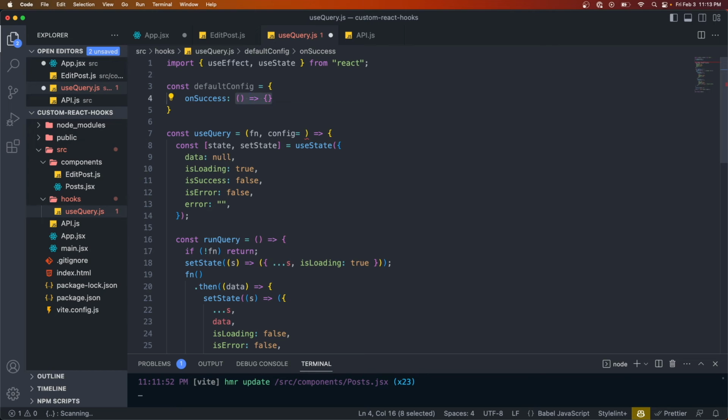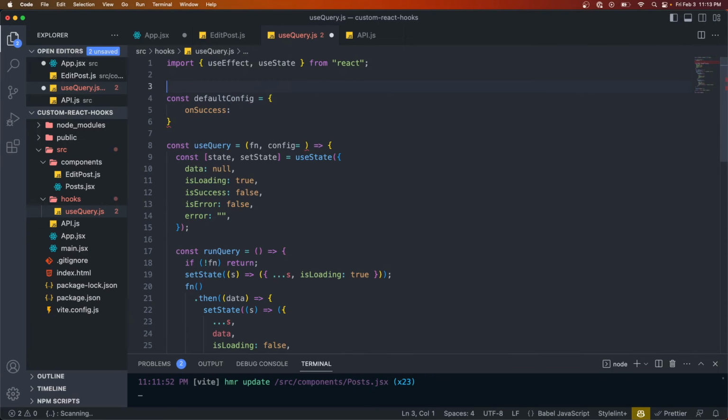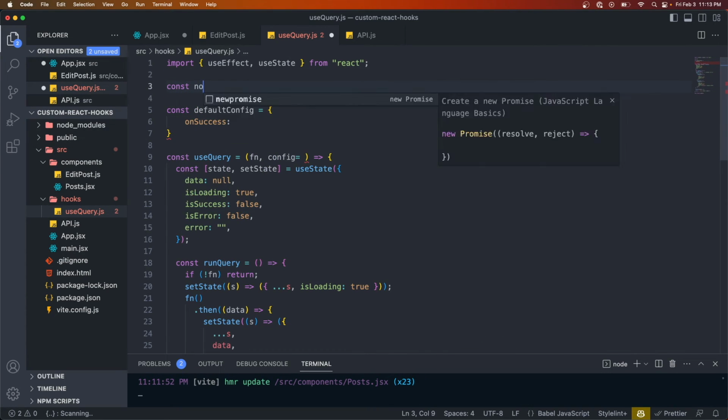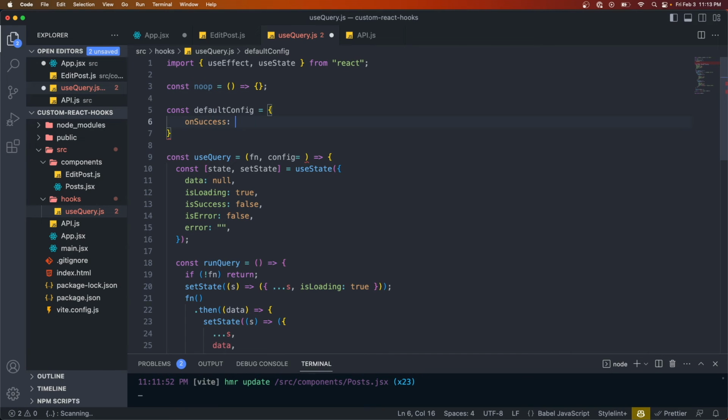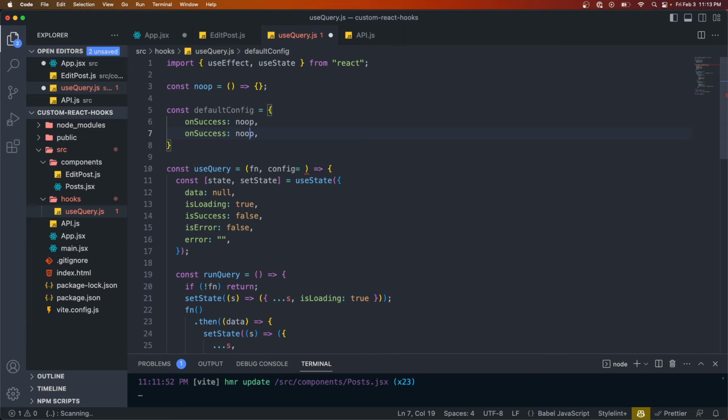And we'll actually store this in a constant above because we're going to reuse that. We'll call it noop. Now we could just pass this variable in here, and we'll define an onError handler as well. So now the default config, if the user doesn't pass anything in as the second parameter, it'll just be this object that has these properties and runs a function that does nothing. So it's not going to have any side effects.